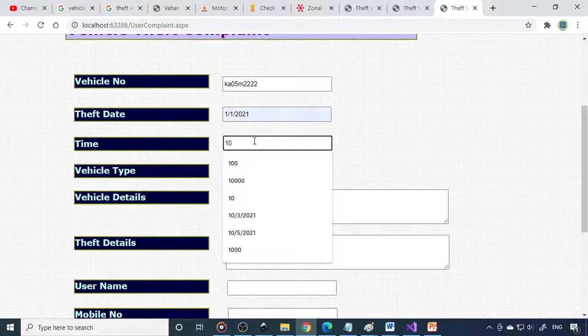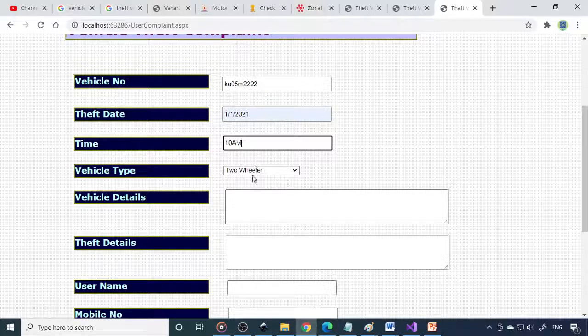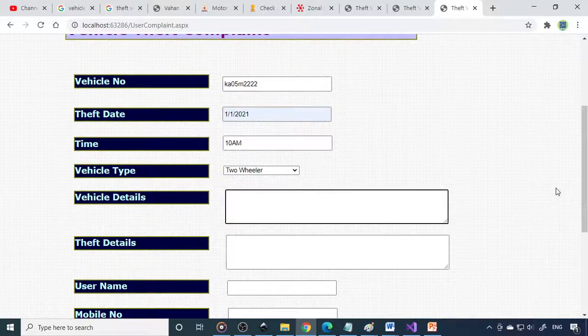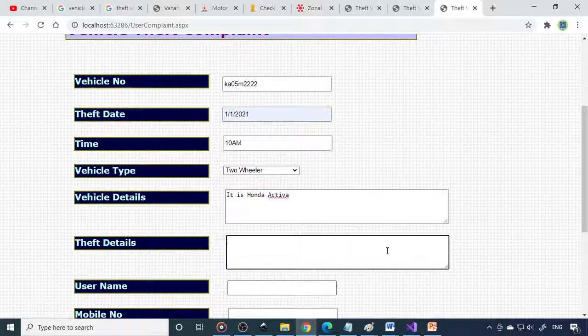Time. So this is the name. Is it a 2-wheeler or 4-wheeler? So okay, let's say 2-wheeler. Vehicle details: it is a Honda Activa. Okay. So theft details: it is stolen at MG Road.